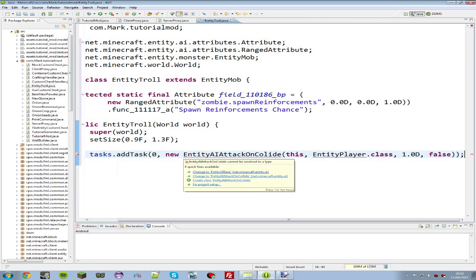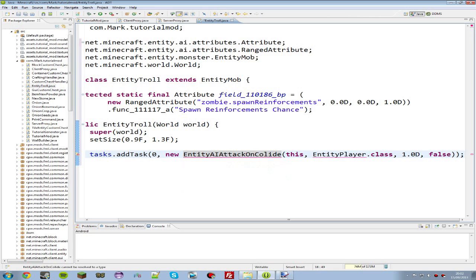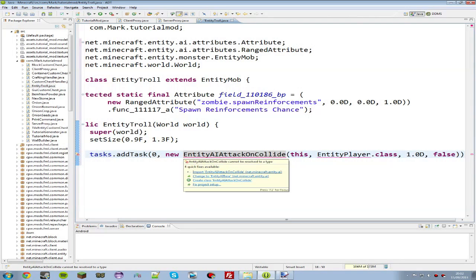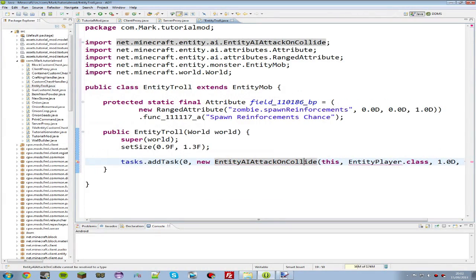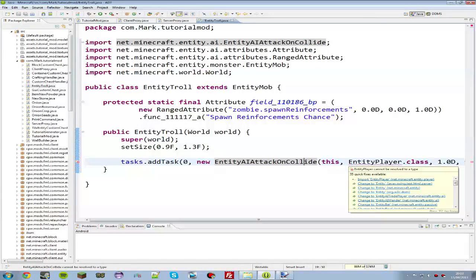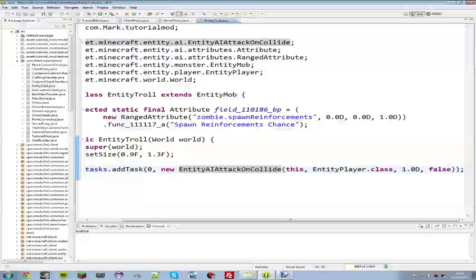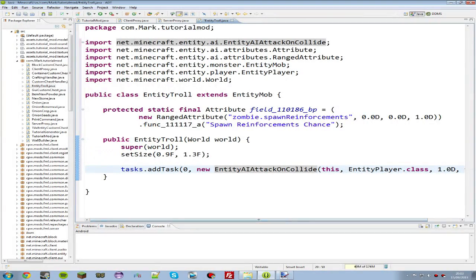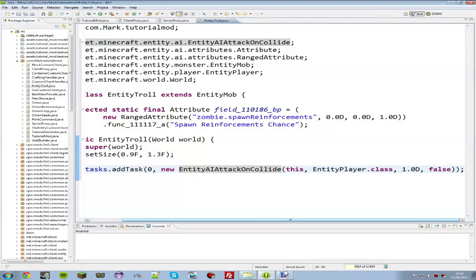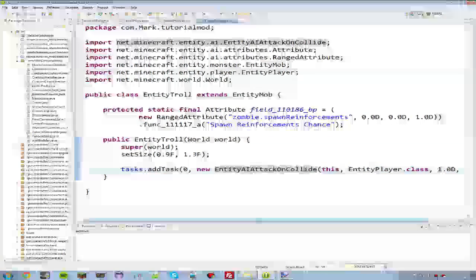Oops, what the hell? Have I spelt that right? No, I haven't. It's 2 L's. Then I can import this. Okay. Import entity player as well. And I'm not sure what the false does at the moment, but that's what the zombie does, so I felt that it was okay to keep the 0 there.